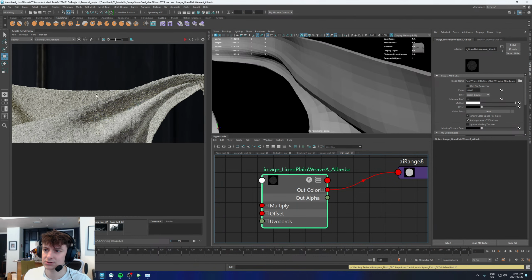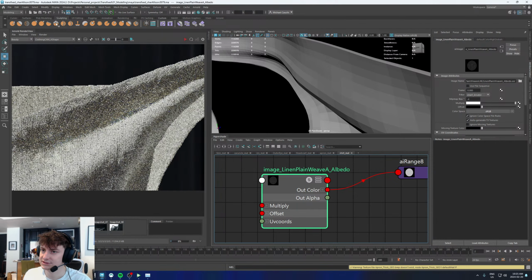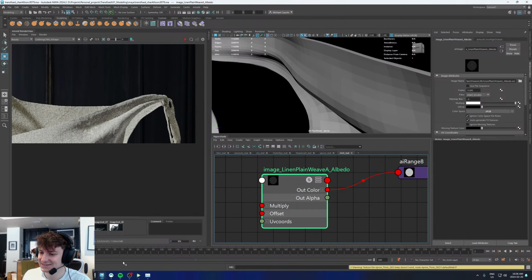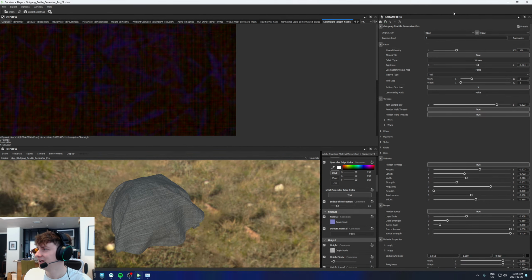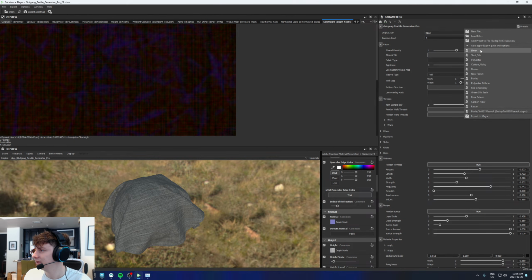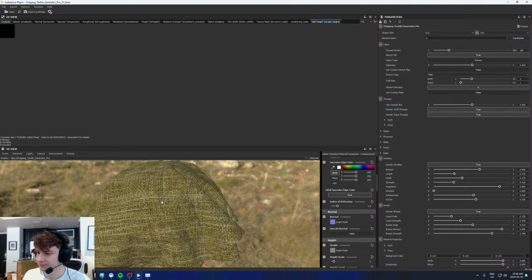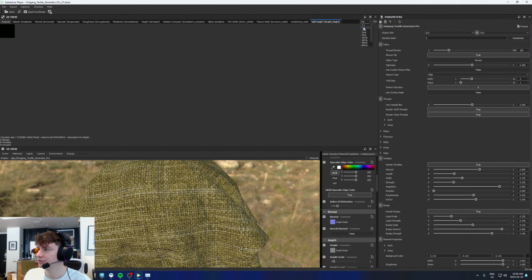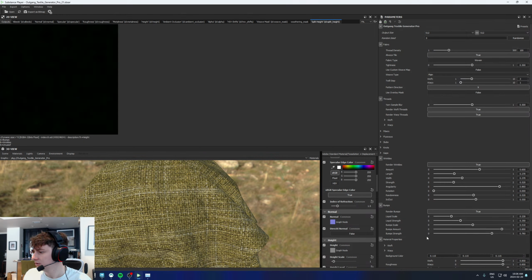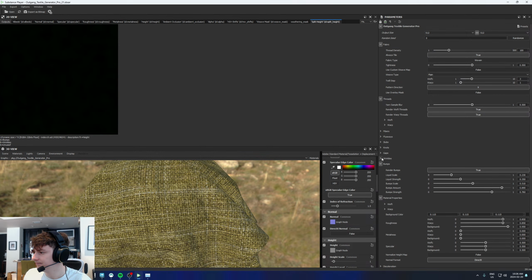Is this actually rendering? It says it is. Is it just that slow? Yeah, it is. Alright, cool. So we have a linen preset, which I'm obviously going to immediately mess about with.